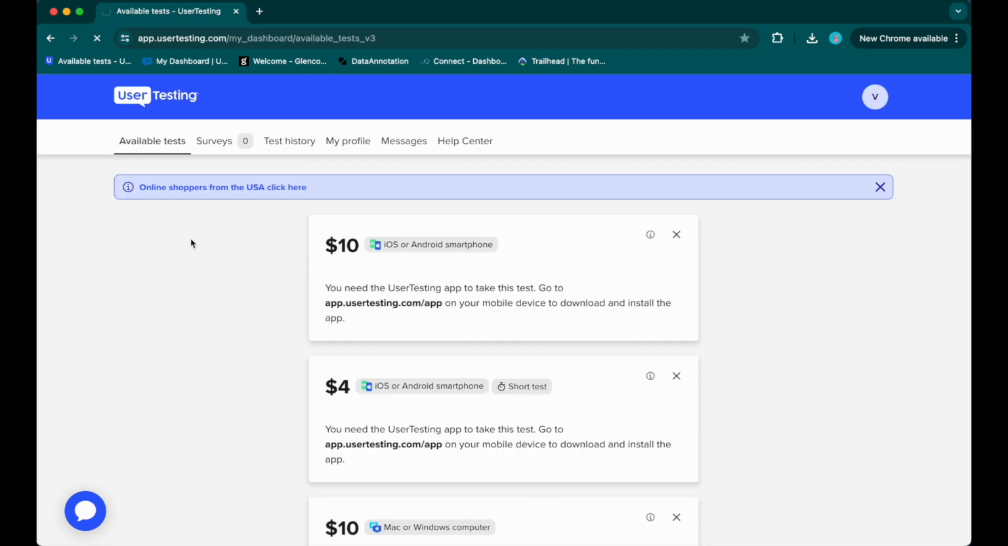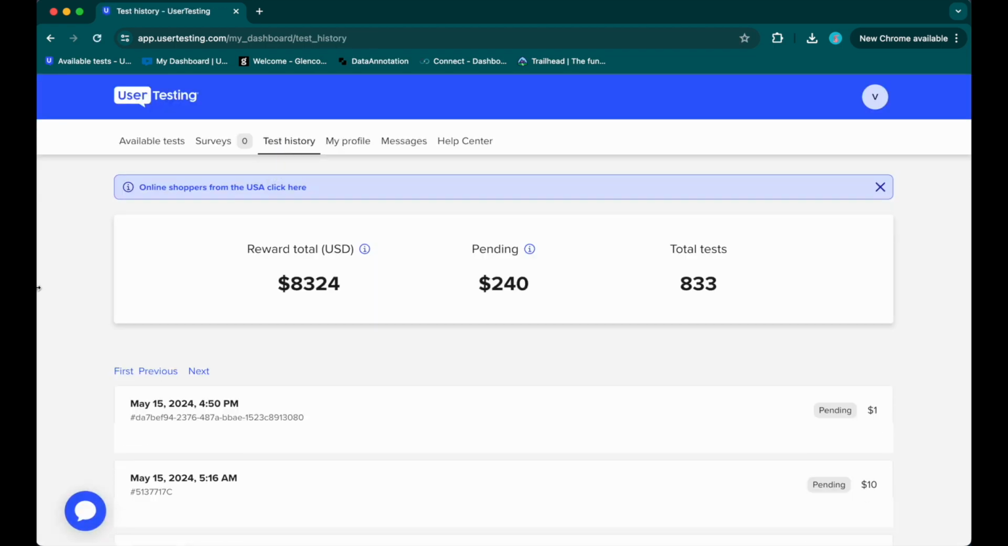So we're going to go to test history here, and I'll show you some information about my account. So I've made $8,324 so far. I started in April of 2023. It's May of 2024. That's how much money I've made. This is how much I made in the past 2 weeks. You get paid 2 weeks exactly from after you take a test. And this is how many tests I've taken total. Nutshell is how you succeed in user testing.